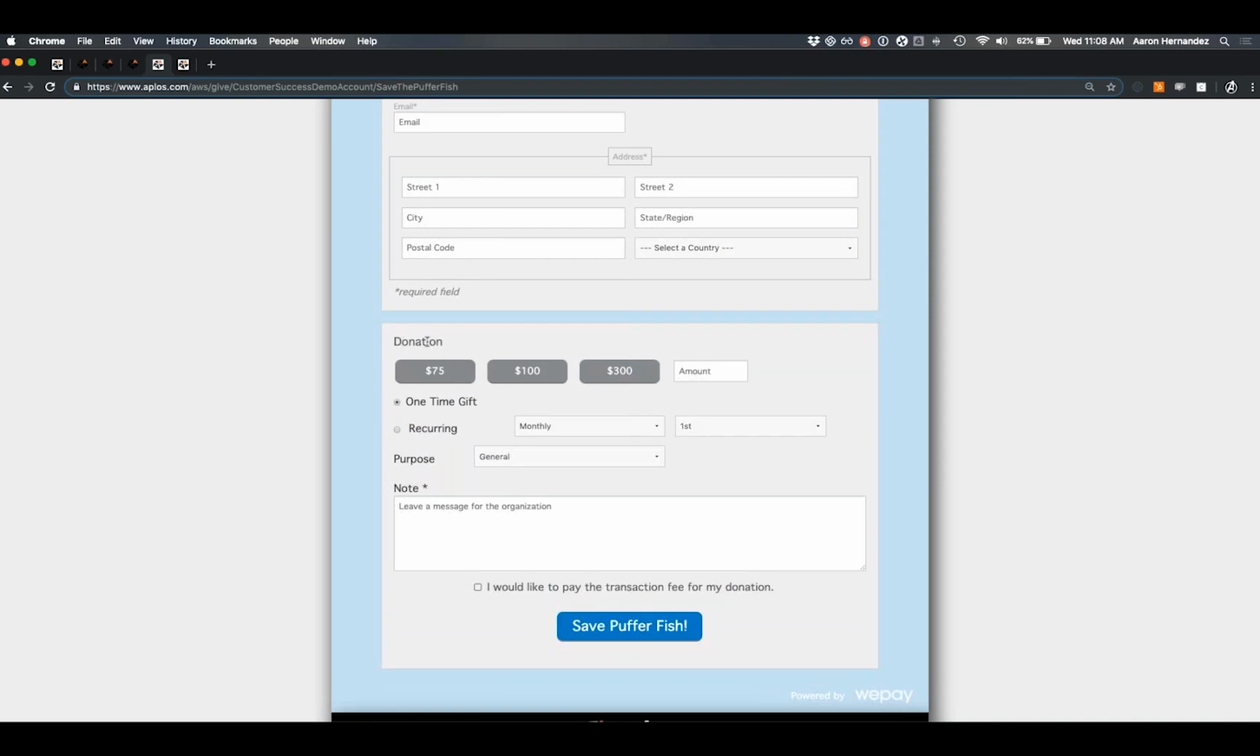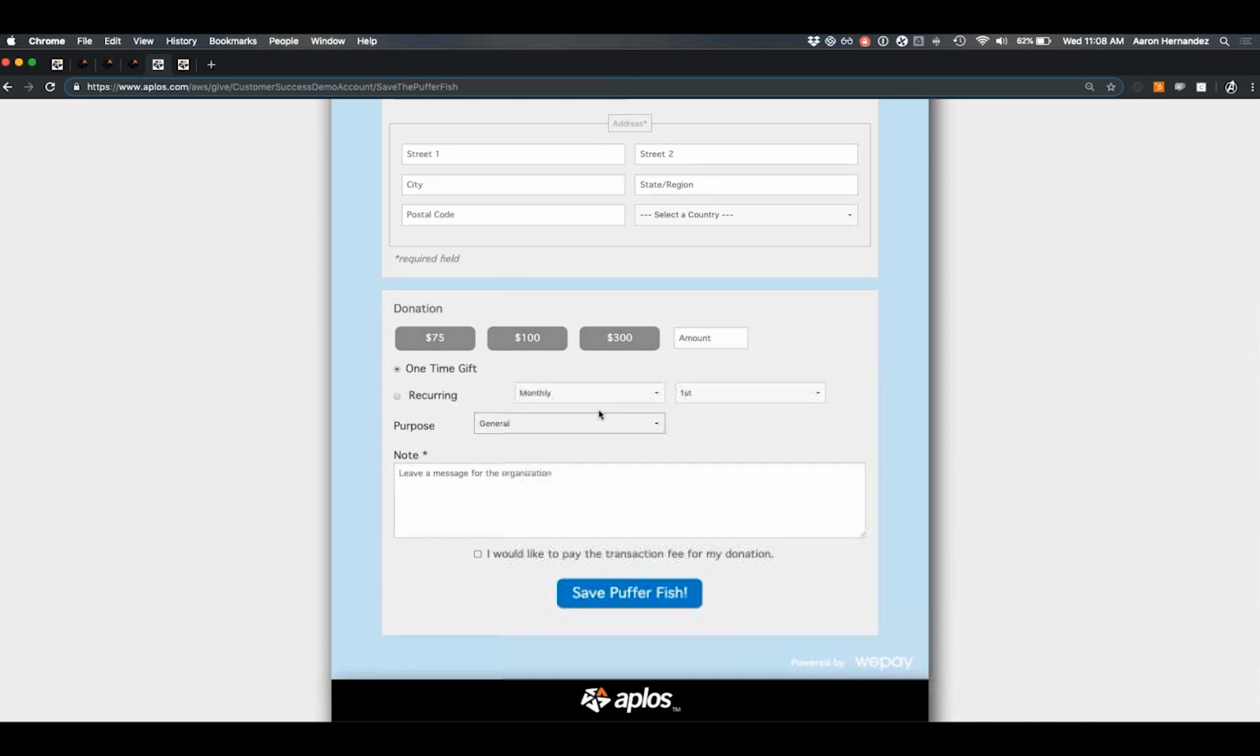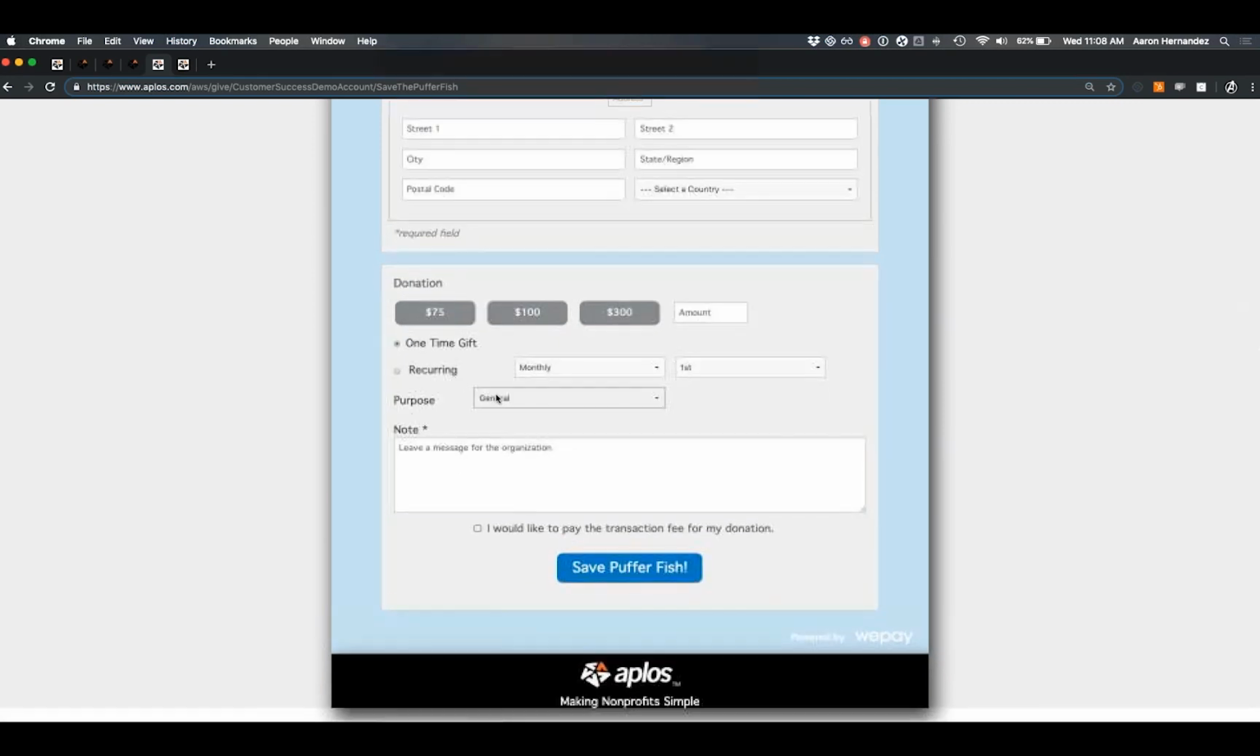And then as far as the donation portion, you can set up some predefined amounts that your donors can give to, or you can allow your donors to put in a custom amount. Your donors do have the ability to give either a one-time gift or recurring gift, so they can just set up the schedule from there if they want to do recurring. And then you can also allow your donors to select which purpose they want to give to. So for the purpose, they just see this drop-down menu where they can select the appropriate one they want to give to. You can allow your donors to leave a note for the organization.